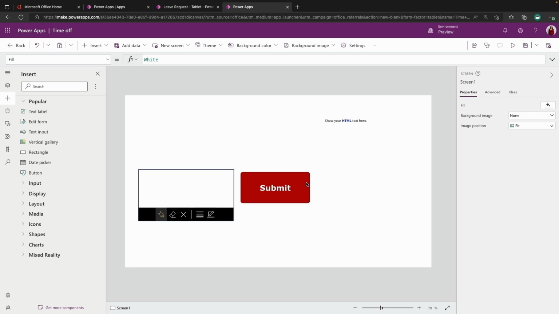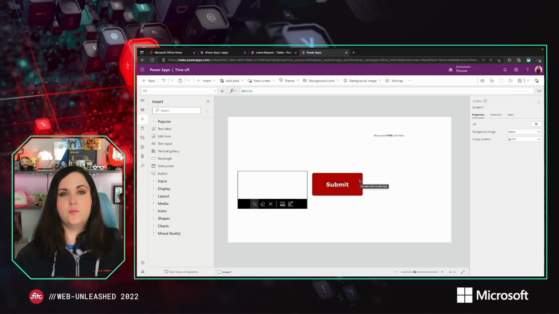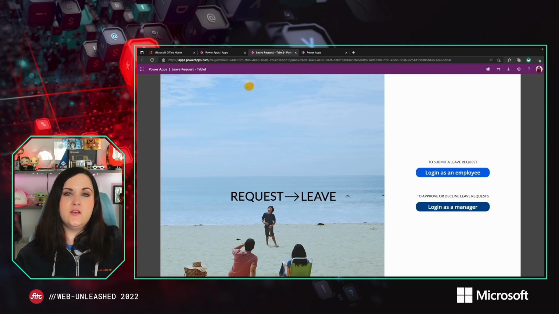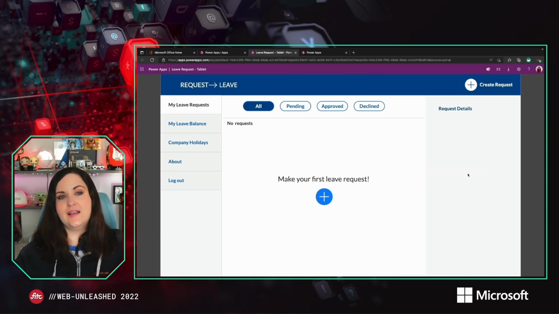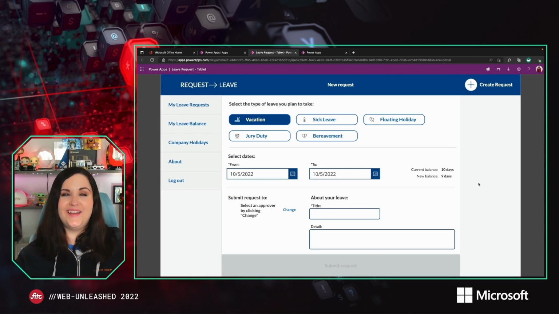So that's really how easy it is to get started building these Power Apps. Just to give you an idea of some of the apps that can be built with this. This is a leave request application, so I can log in as an employee and see all of my different leave requests and I can submit one. I can easily submit a new request here, selecting the type of leave I want.